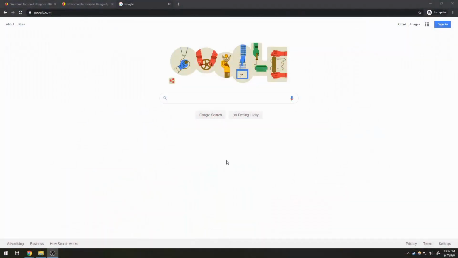Okay, hello design students. Today we're going to be looking at Gravit Designer, a replacement for Adobe Illustrator that we will be using in our browser during the virtual learning portion of this year.